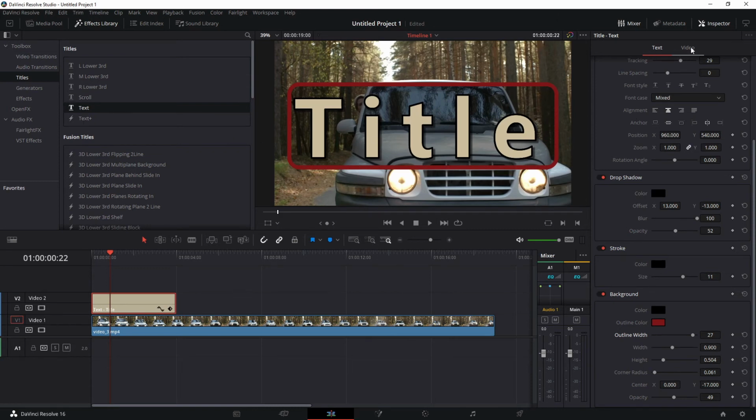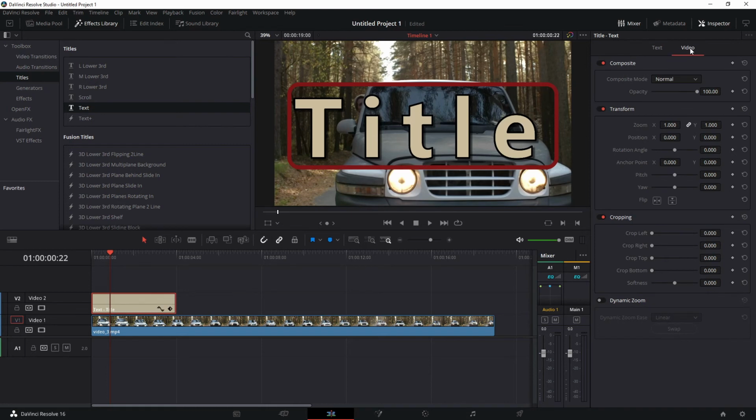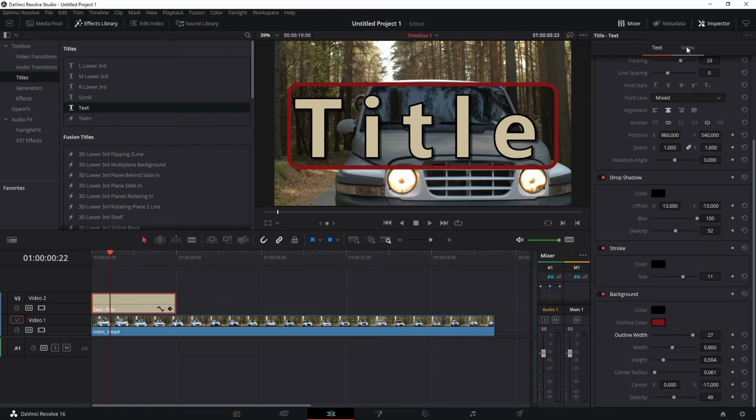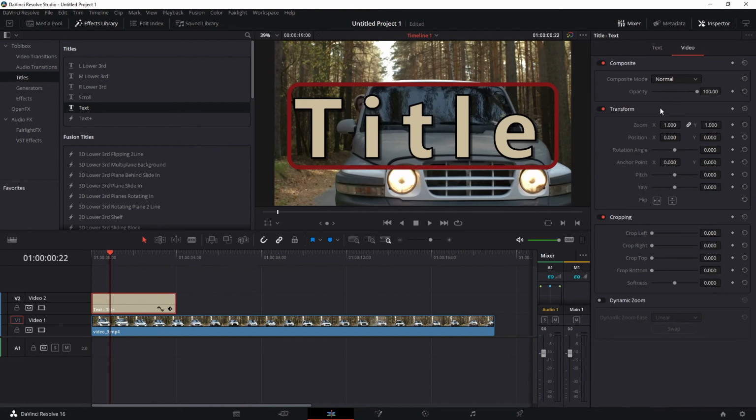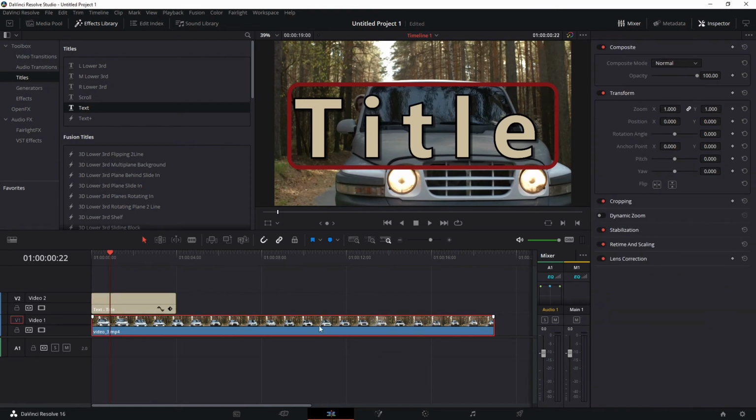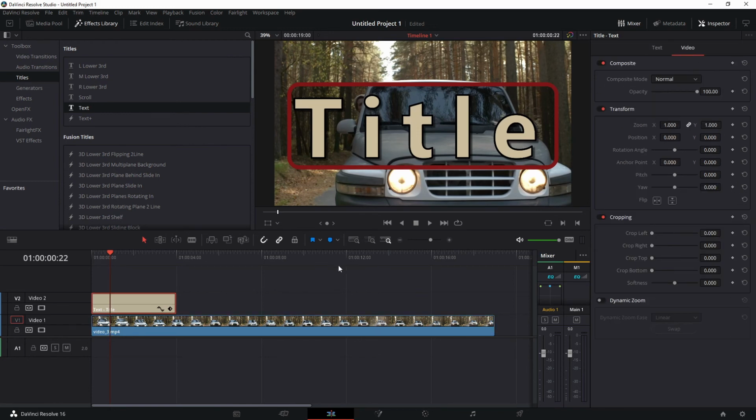Finally, we have this other tab, which is the video. These are options for the container, not for the text itself. So this is the container, similar to how you have it for the video tracks. So if I click on it, we have composite, transform, cropping, dynamic zoom. But then finally, we have those 3 options that you can't find here. And that's simply because you don't need the stabilization and the other options we will find on a video track.